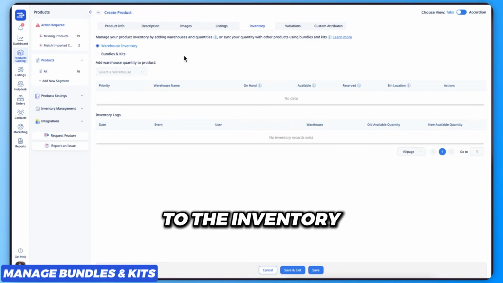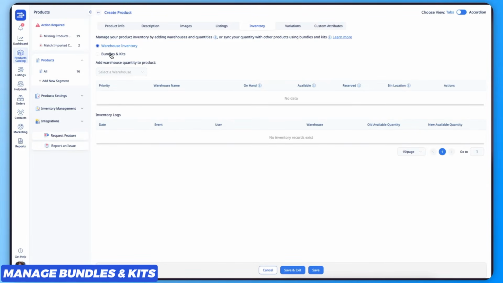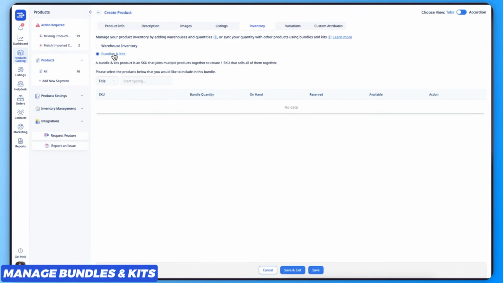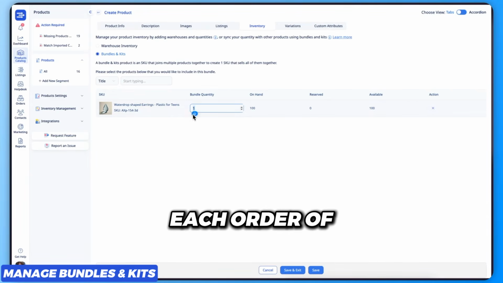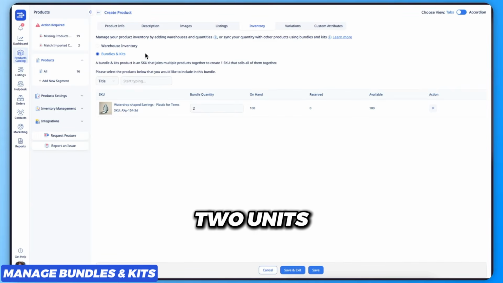Next, let's go to the inventory section, and this is where things get interesting. Because it's a bundle or kit, the inventory works a little differently. Let's click on the Bundle and Kits option. Let's select the product you want to include in this bundle. I want to add the water drop earrings, and since it's a bundle of 2 units, I'll set it so that each order of this product requires 2 units.